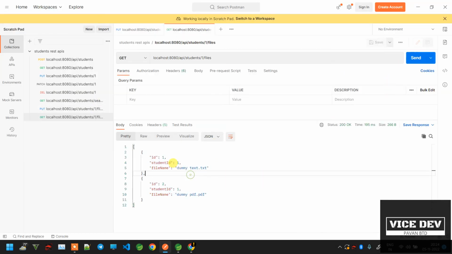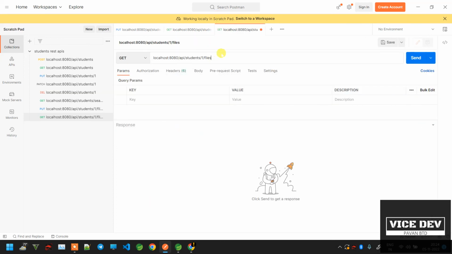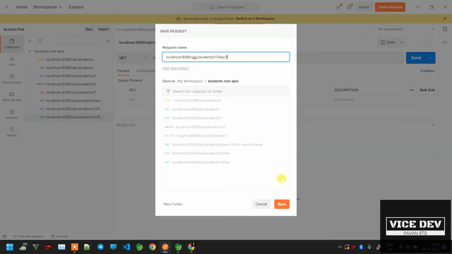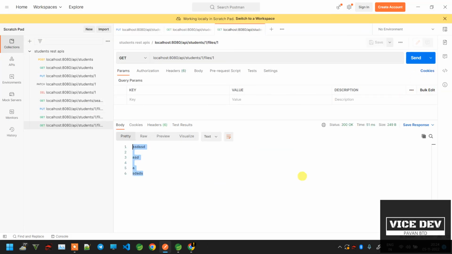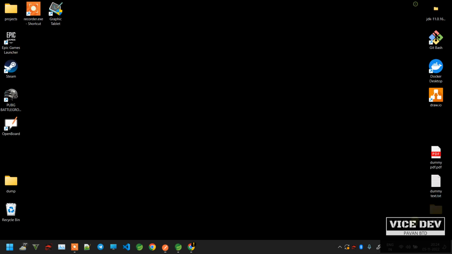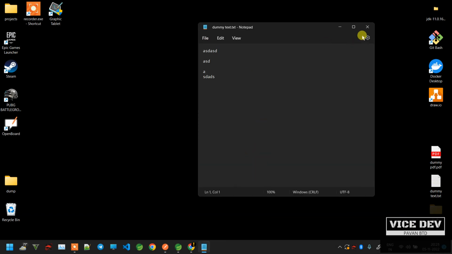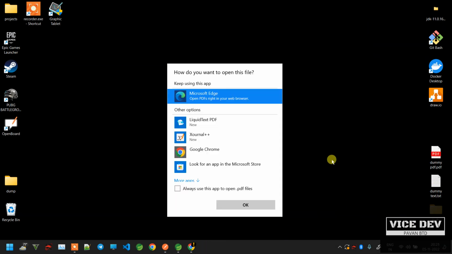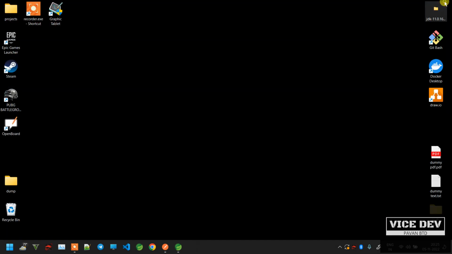So we got 2 files here. One was dummy text, dummy PDF. Okay, for both have student ID 1. Now let me try to get individual file by putting an ID here for first. Okay, now let me try. See, this is the text file. You can see that my text file had a data like this, and then we try with PDF. PDF also, the PDF is the same version of that.